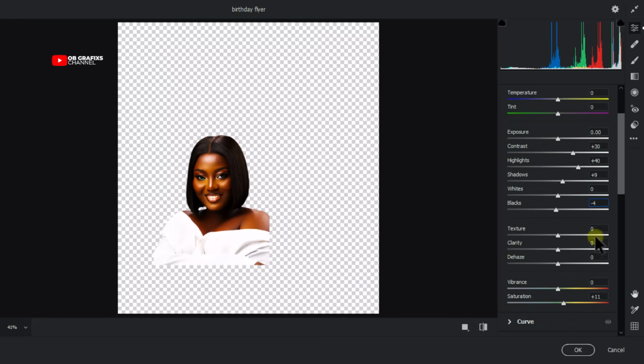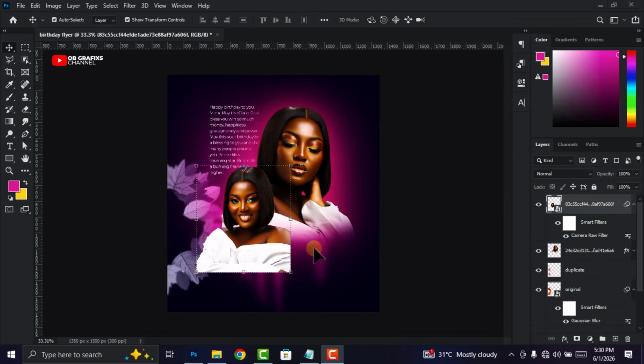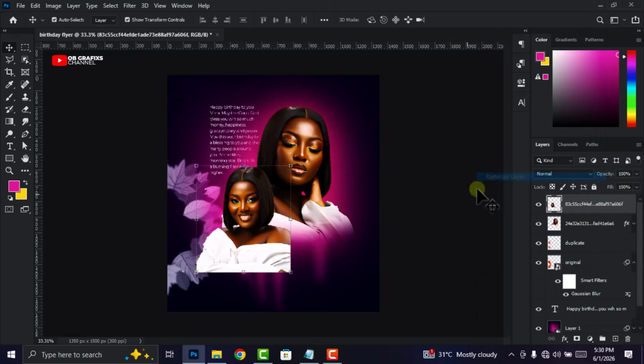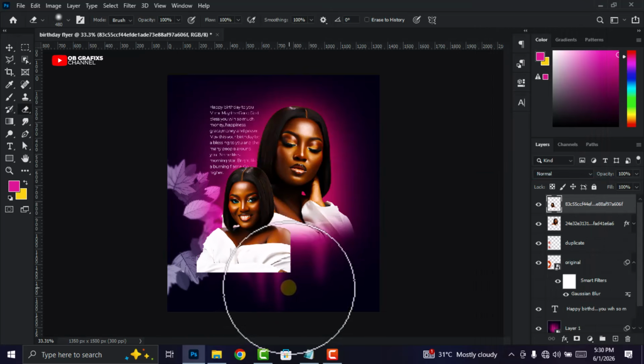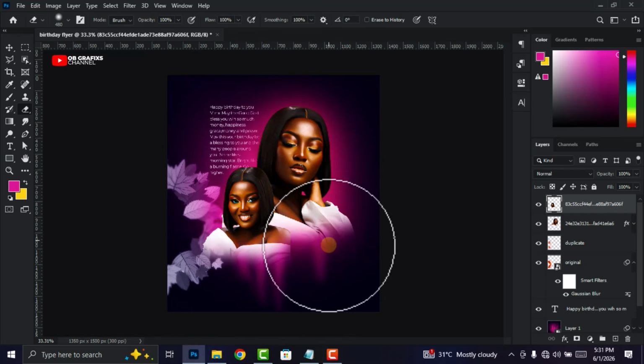Let's come to texture and then increase it to a plus of 100, leave everything as it is, and then come to sharpening, change it to 34, and then noise reduction, we keep it at 100 like that, and then click on OK. Alright, so I'm going to right click on it and then click on rasterize, grab my brush tool, then I'll smoothen the edge as well. So this is okay for me. Just take your time and smoothen it.